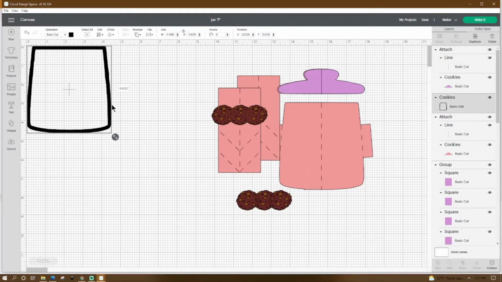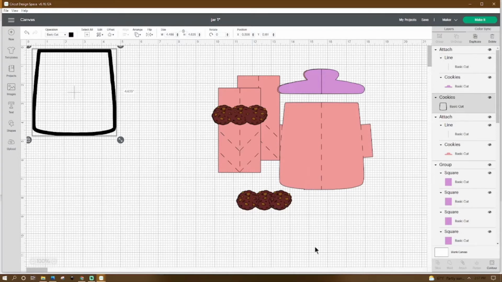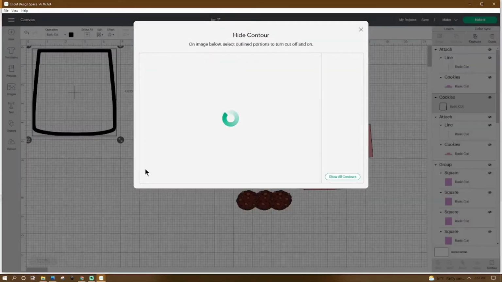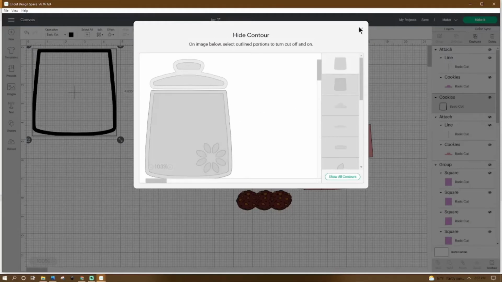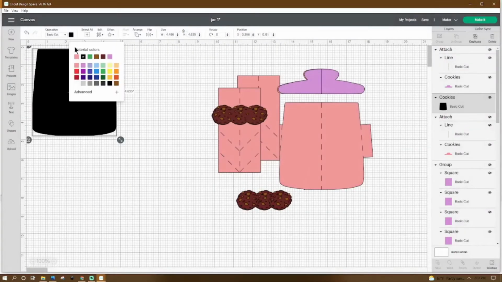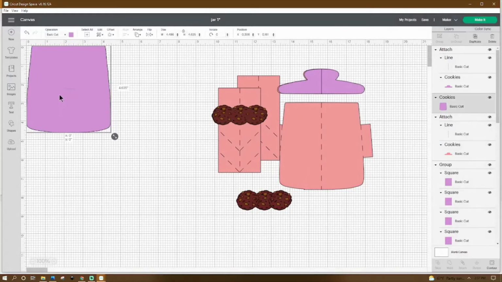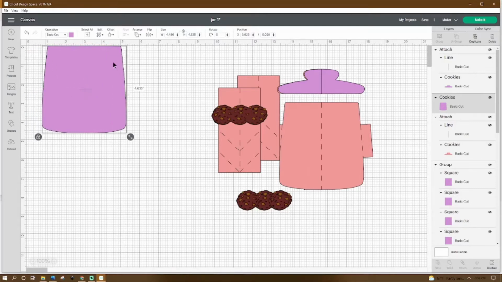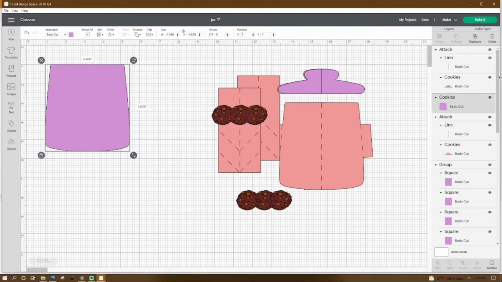Now, let's get our bottom, and we need to make this filled in. So go to contour, and we're going to hit the center, and it's all filled in. I'm going to change my color. Now, because our jar is, we cannot get it to go against the edge over here, and just so we know where we're working at for the position, I'm going to position mine at X at 1 and my Y at 1. So I know where I'm working at, okay?